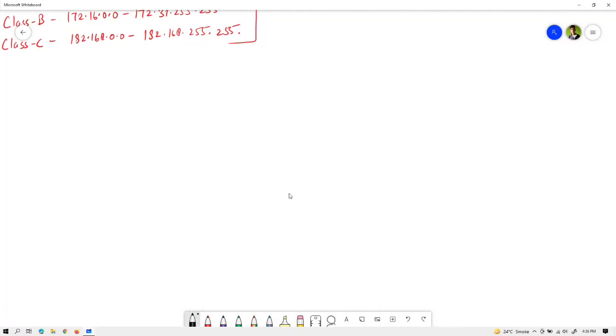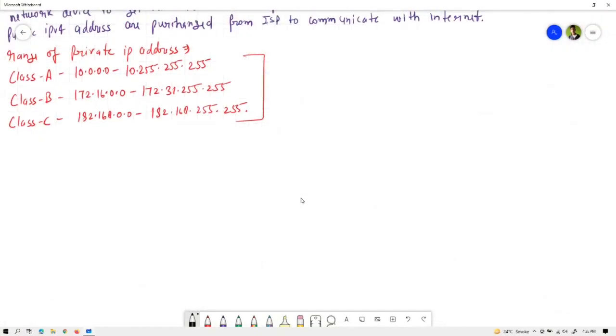So these are the most commonly used classes in a LAN. You will find the network addresses in your LAN network from these classes. Now, when it comes to IP addressing, you need to understand how many hosts or how many addresses we can calculate from these classes.